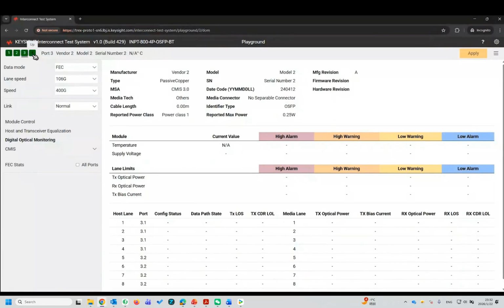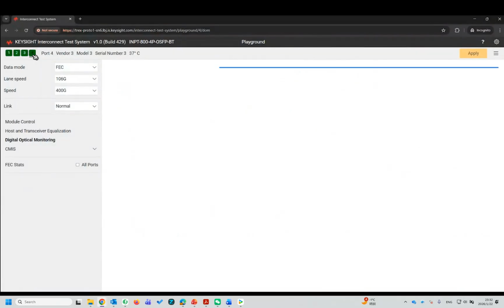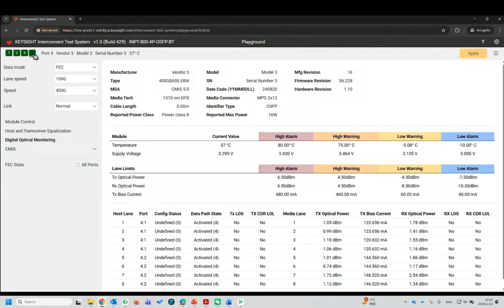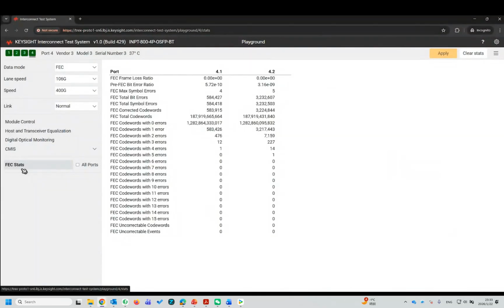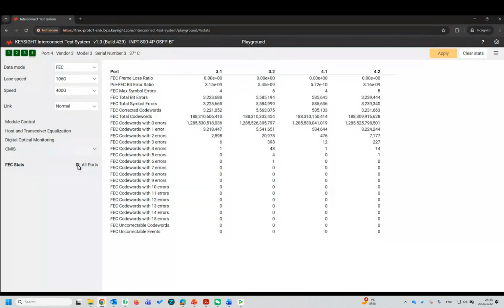In this case, I have a passive copper cable, so there is no data available here. But if I go to port 4, I will see live data again, and the power outputs changing on the fly. I also see that I have a different CMIS version. And in this case, I see that the port is in FEC mode, and I can go check out the FEC stats. And I have some nice FEC tails here. There's also a handy checkbox in case I want to compare statistics across all ports. I just toggle this, and I have the information at my fingertips.